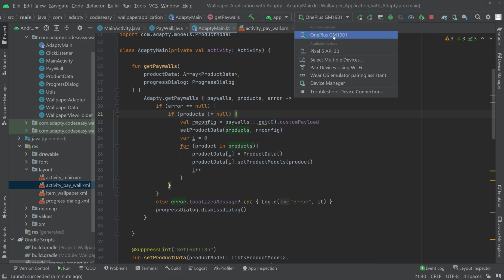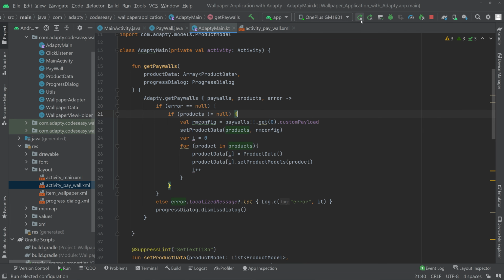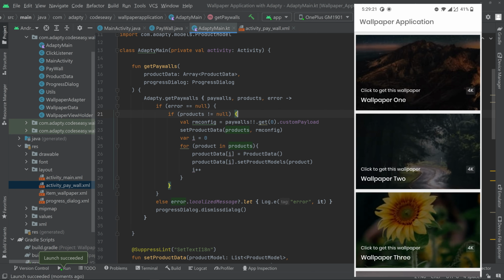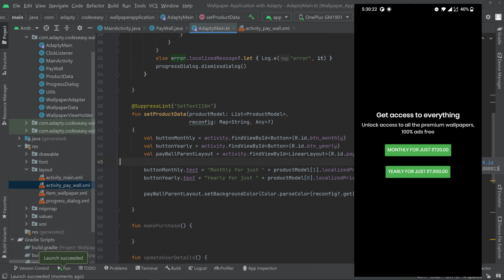So I have connected my mobile and let's run this. Now the app is open on my mobile. Let's try clicking the wallpaper. So now you can see our monthly plan for 720 rupees.